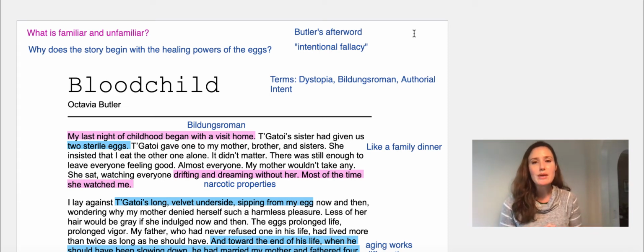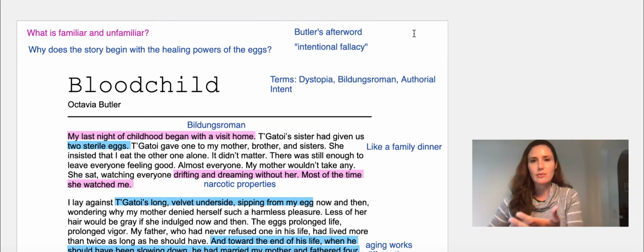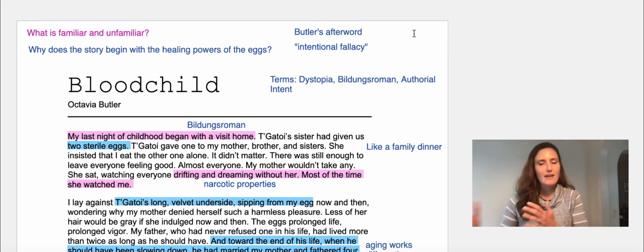Often these stories begin with some sort of tragedy or big decision or something really formative that shapes the young person and moves them across the threshold from being a child to being an adult. So this has a lot of the trappings of a Bildungsroman, a coming of age story, and yet it feels a little bit different. It feels very foreign.